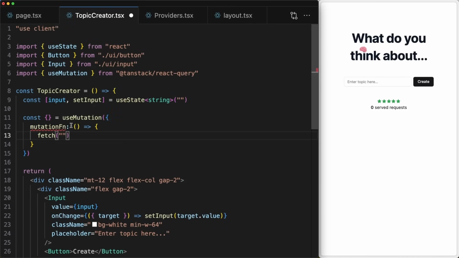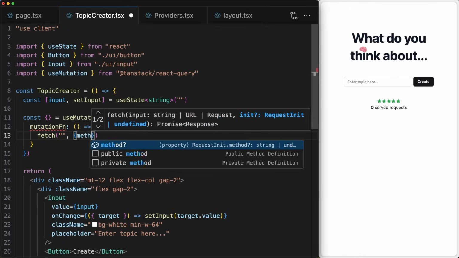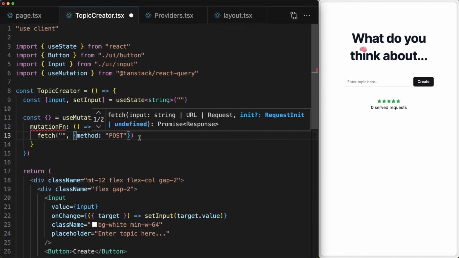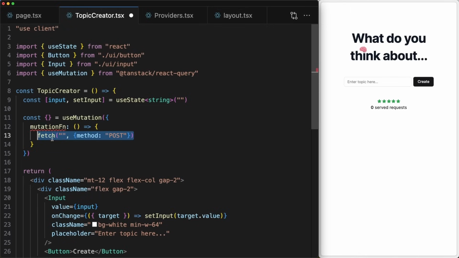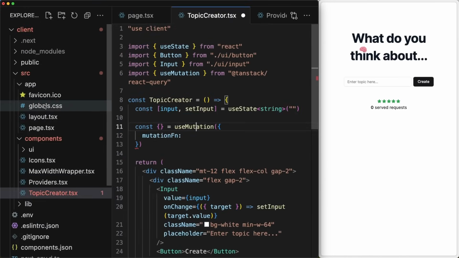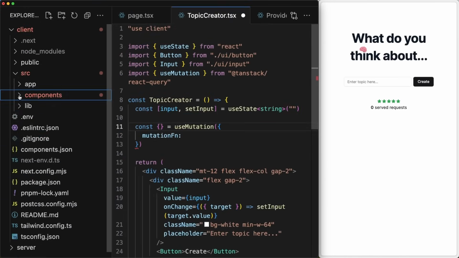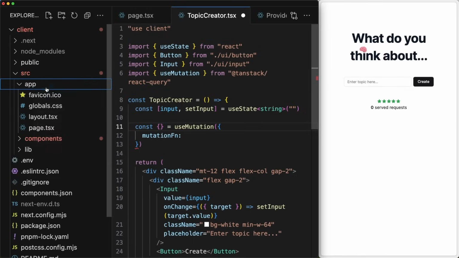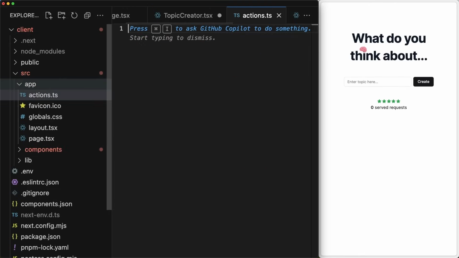Normally, and don't follow along right now, I'm just showing this to you, this would be any kind of fetch request to your API where you pass a method of post and then the post body and so on, right? It just takes a function that makes a fetch request. But in Next.js, there's something much, much cooler that we can do. And that will happen inside of a new file that we're going to create. Let's just create it in our app folder right here. And let's call it actions.ts.